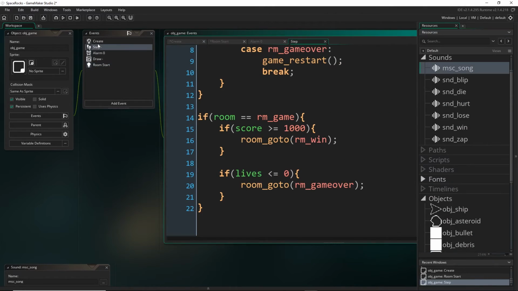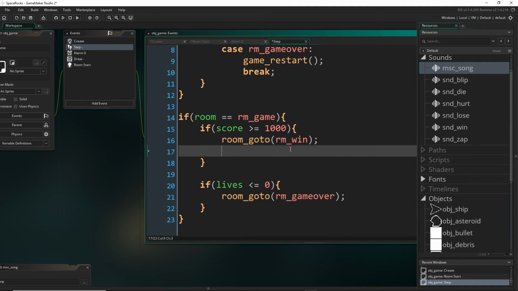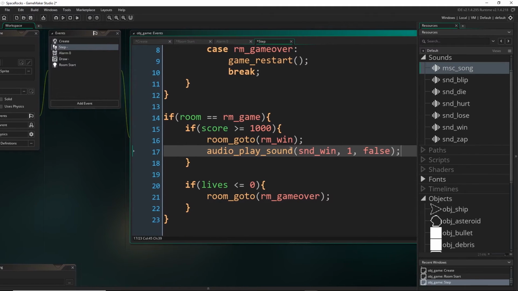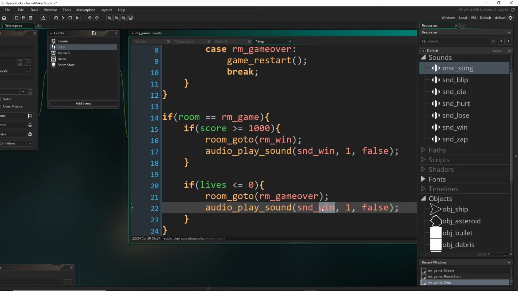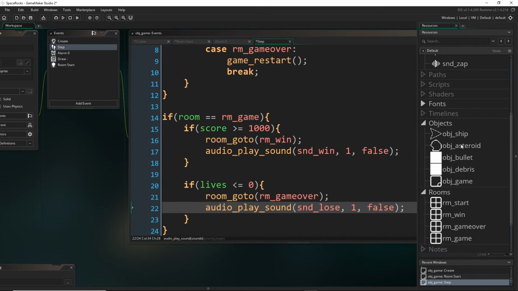And now in the step event, I'm also going to add the win sound here. So again, audio play sound, sound win. I'll put it at the priority 1, and I'll say false, I don't want it to loop. And then for game over, we'll do the same thing. Alright, so those are just 2 sound effects that we'll play when we win or lose.